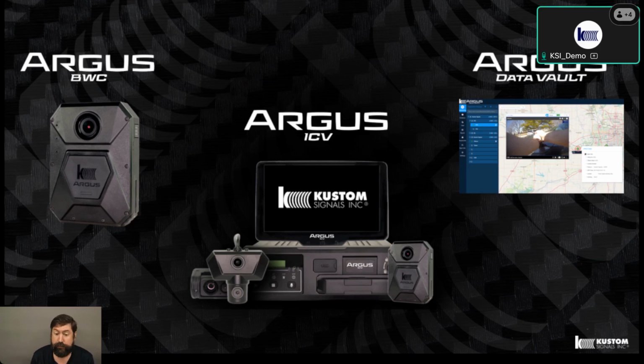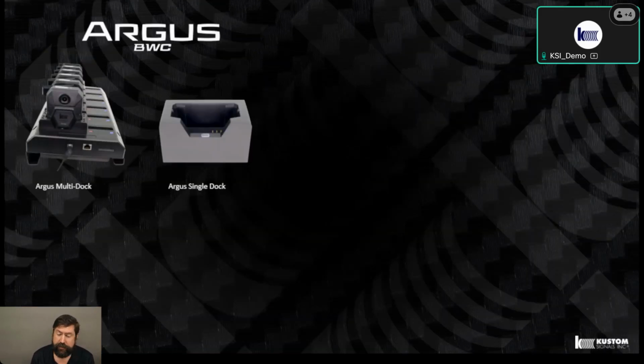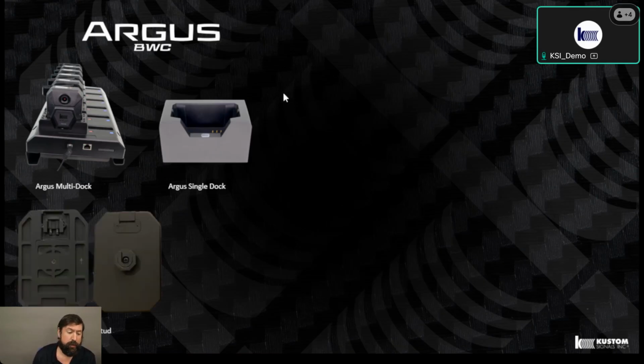There are some accessories that come with it I just want to mention real quickly. We have a multi-dock and a single dock. The multi-dock takes up to 6 body-worn cameras, as well as 6 batteries that can be charged alongside it. The Argus single dock can be set up on a desk. It can also be mounted within a vehicle as well, connected to the vehicle battery, so the Argus body-worn camera can be charged within the vehicle. We also supply a Peter Jones Click Fast stud. Any Peter Jones mounts quickly pop on to the back of this. We also do sell MOLLE mounts, a heavy-duty alligator clip, and our most popular would definitely be the magnetic mount.